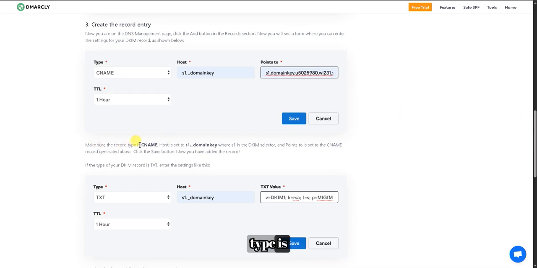Make sure the record type is CNAME. Host is set to s1._domainkey, where the s1 is the DKIM selector, and Points to is set to the CNAME record generated above. Click the Save button, and that's it.